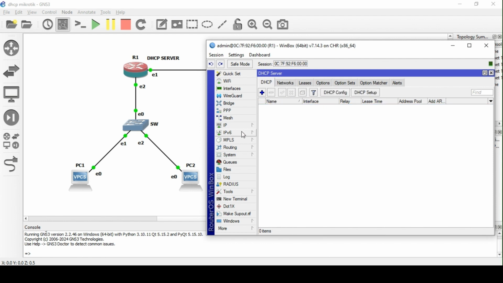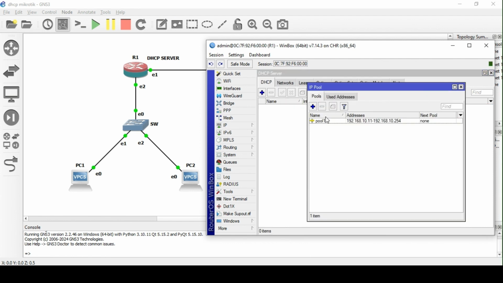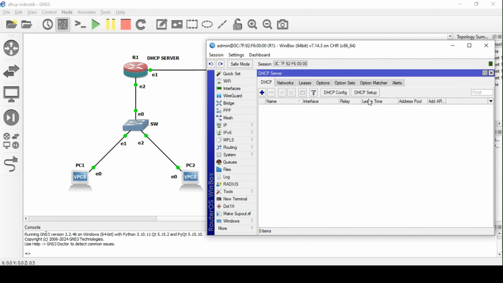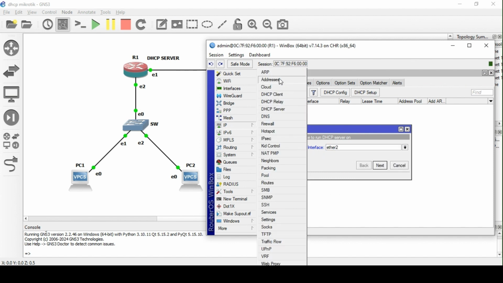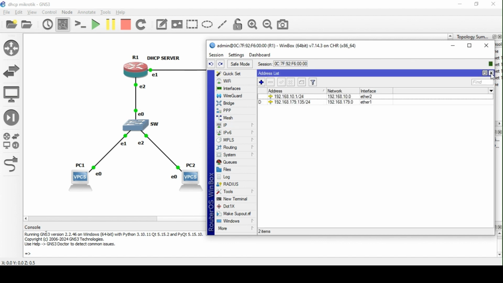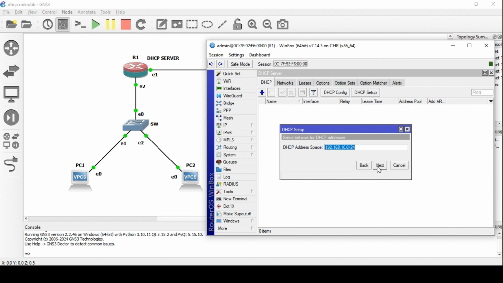I want to use the DHCP wizard. So I can come to DHCP Setup here, and I tick the interface I want to use, which I set an IP address on. I just click next. Everything here is next. The gateway is there because it's going to be set up automatically.